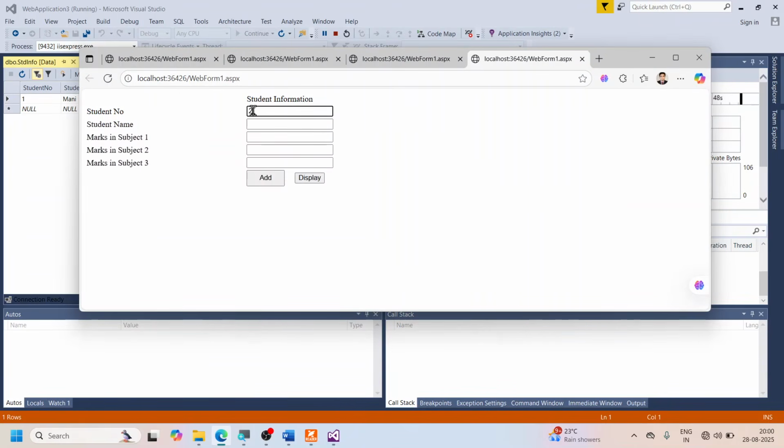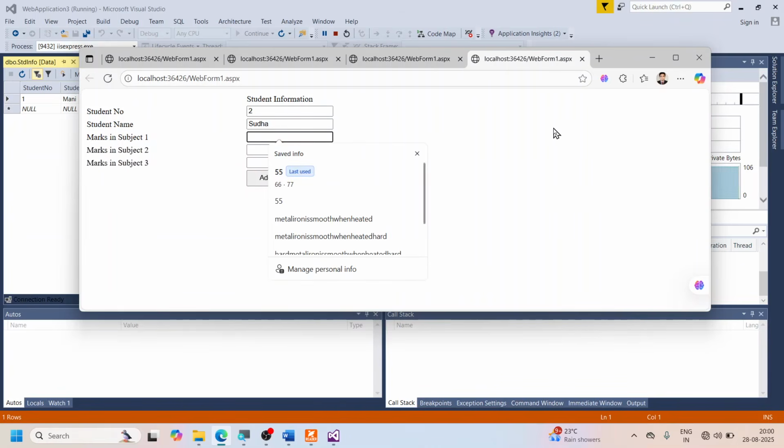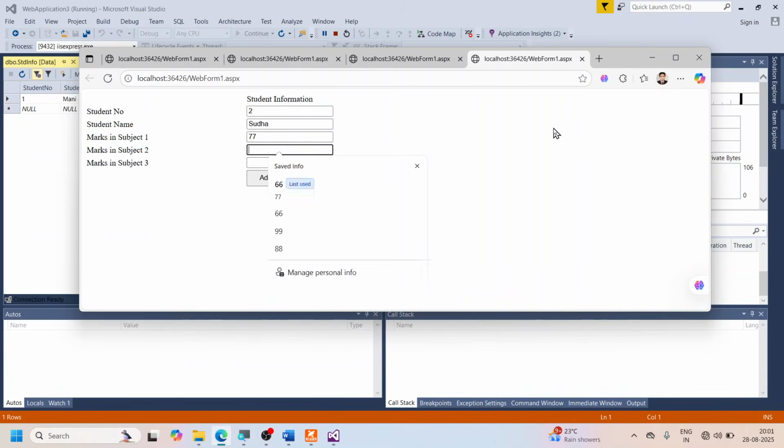So just for your information, let me first add this one and show you. Let me say this is Sudha. Okay, say we got 77, 88, 99. Okay, let's add Sudha into the table. So Sudha is added. You notice that once Sudha is added, all the fields are cleared. So how did I clear all of them?